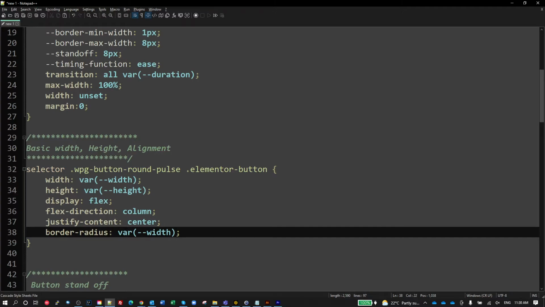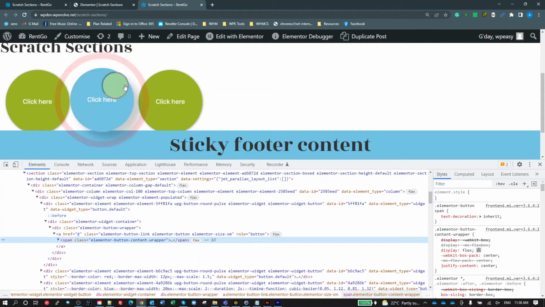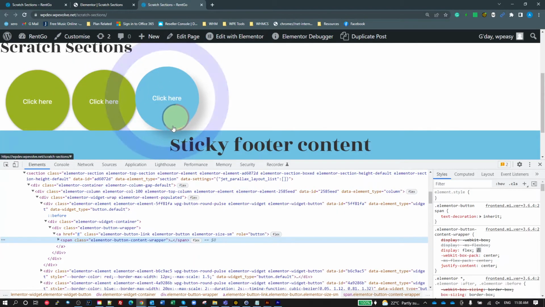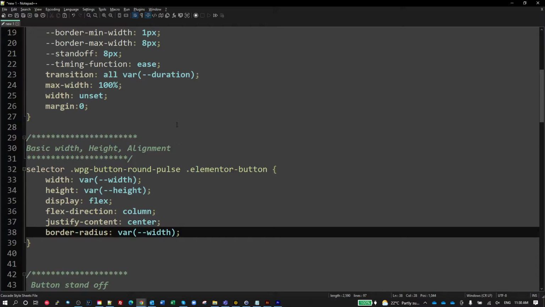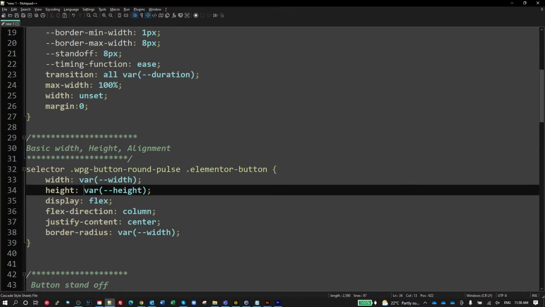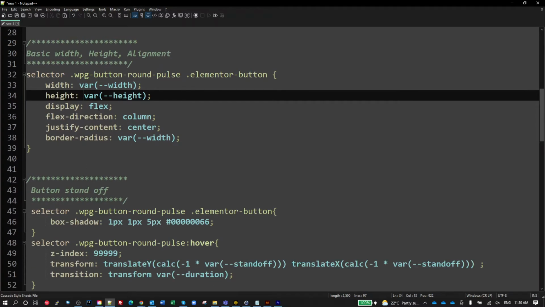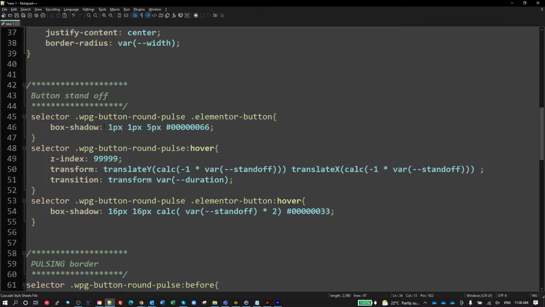We set the border radius to the width. So we want to make it a circle. We can make it half the width, but what I find with these browsers is that if you make it bigger than what it's meant to be, it gives you a pure circle anyway. So it works anyway, but if you find in a particular browser that that doesn't work for you, you might want to do a calc width divided by 2. You can do that there if you like. So basic settings for our button to make it round and align the text element, which is the span, to the center. This button's standoff.